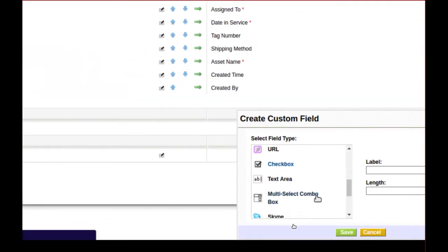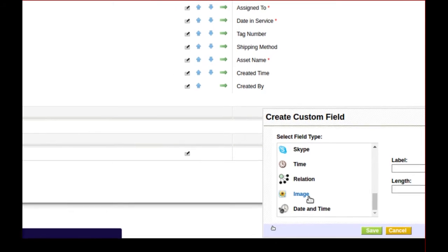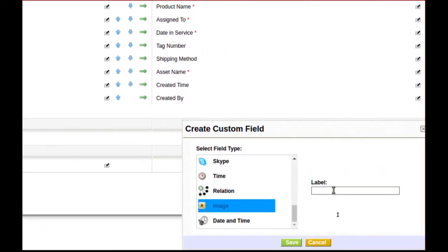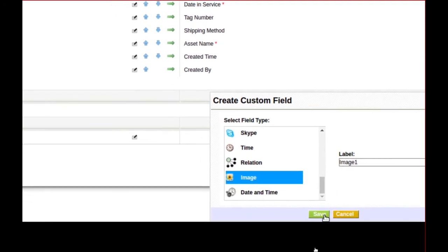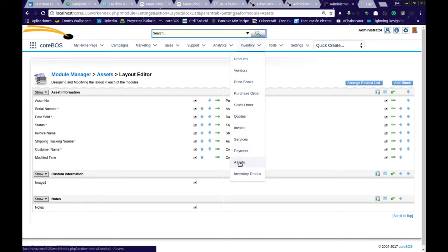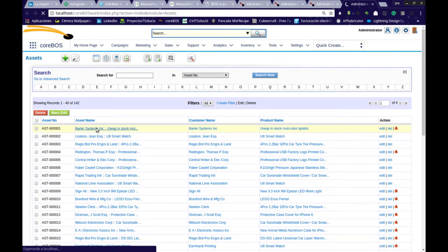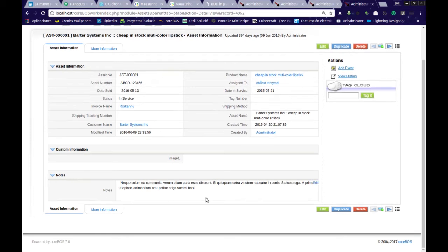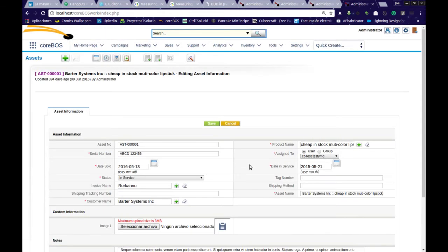Okay, here on the list of custom fields, we have the image field. So I can pick an image field. I can give it a label, image 1, save. And here I have my image field. Okay, so I'm going to jump back over to the assets module, opening that in a new tab, so we can quickly jump back to the layout editor if we need to. Okay, I'm going to open this first asset, and now we see we have this custom field here. Let's edit that. It doesn't have inline edit.